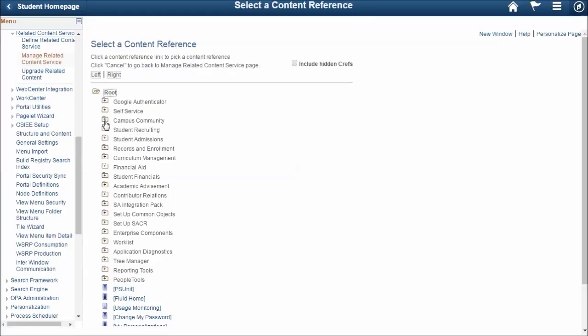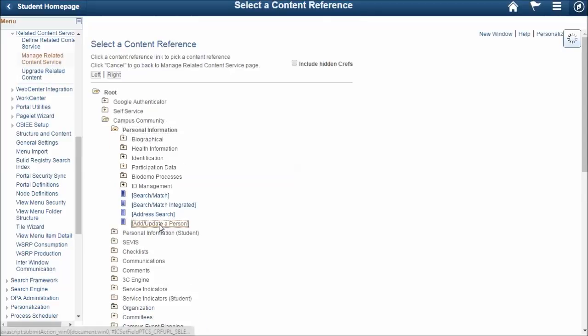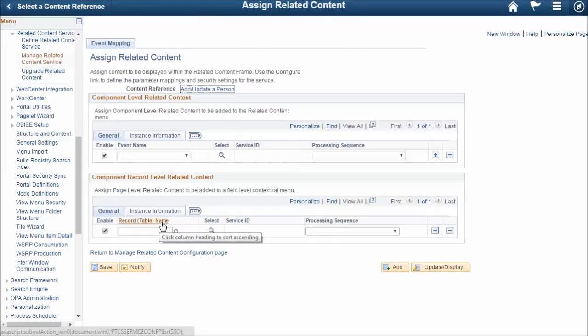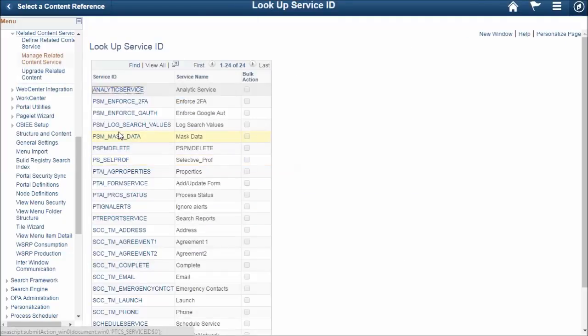Person page. So this is located under Campus Community, Personal Information, Add Update a Person. So this would be very interesting to see who's searching for whose user ID on the Add Update a Person page, because there's a lot of sensitive information here, so it might be useful to log who's searching for whose information.